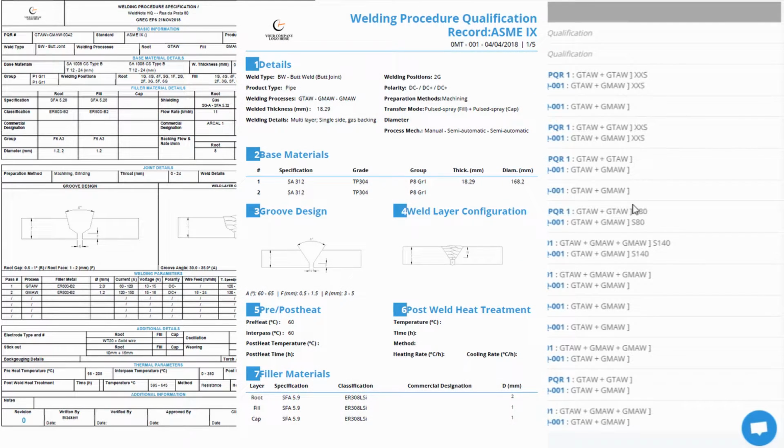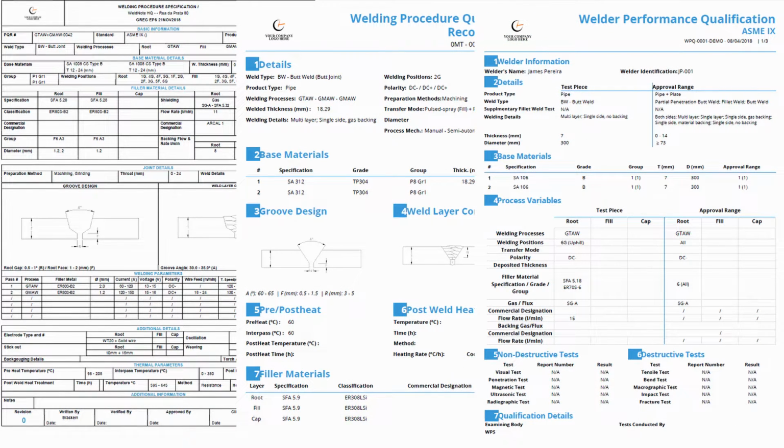WeldNote will generate WPSs, PQRs and welder qualifications for printing with all the essential variables that your customers request.